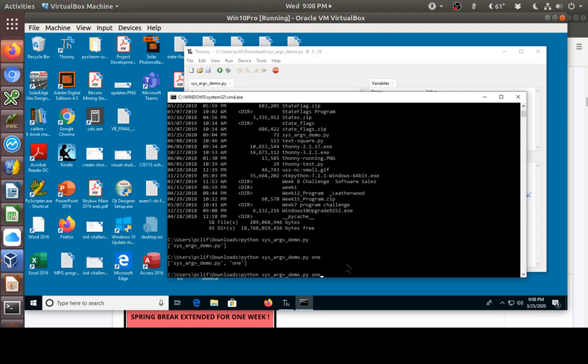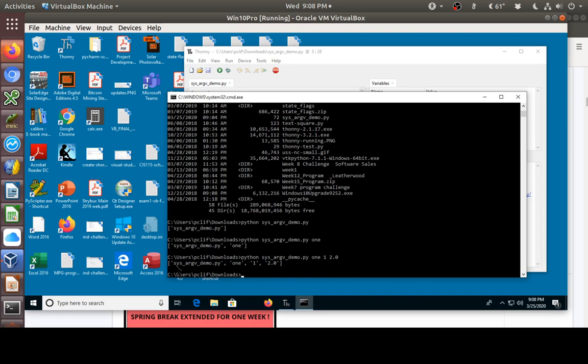Now let's try this. I've got sys.argv, which is the name of the program that I'm running. I've got a space, number 1, and then 2.0. So when I hit enter now, there are going to be a lot of things in sys.argv that get printed out. Look how many things printed. Sys.argv demo is the name of my program, right? 1 has got quotes around it, and 2.0 has quotes around it.